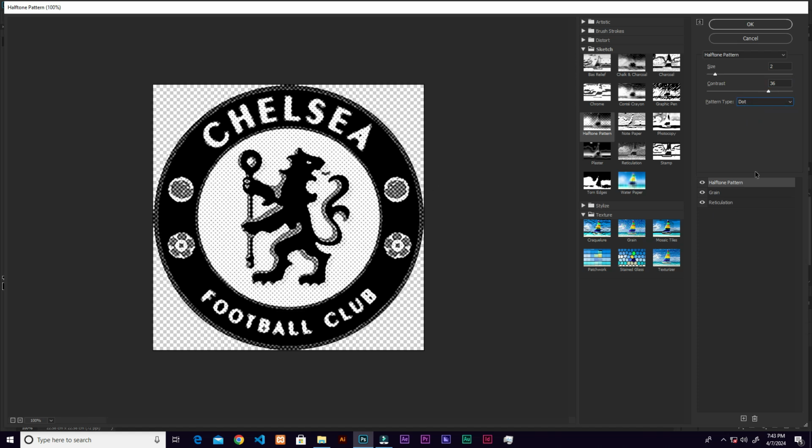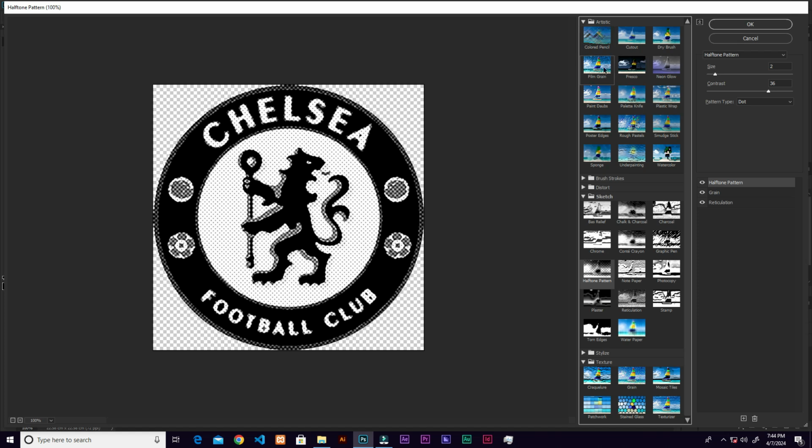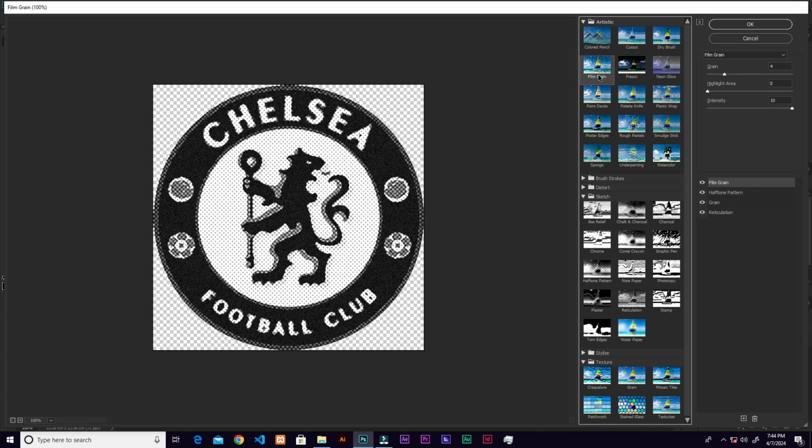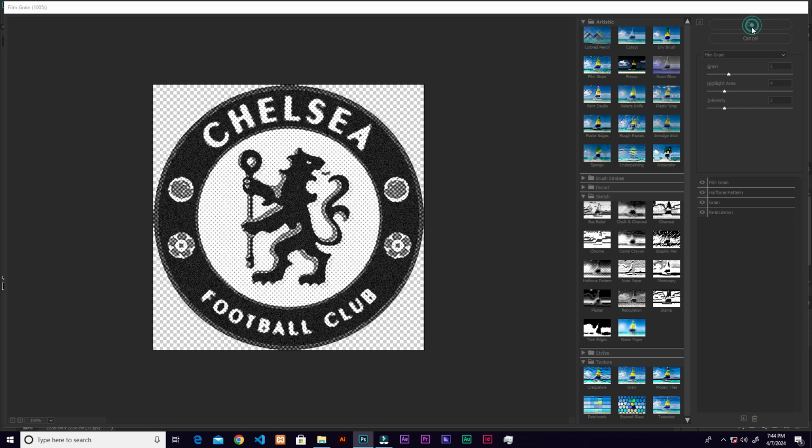Okay, so you have this, and now the last filter that we are going to apply is in artistic, which is film grain. So don't just come and click, it will replace the halftone. Always, if you want a new one, just come and click plus, and then you set film grain. Now let's set the grain to 5, highlight areas to 4, and then intensity, let's set it to 2. And then we have this effect, halftone effect right here. Then we go and click OK.